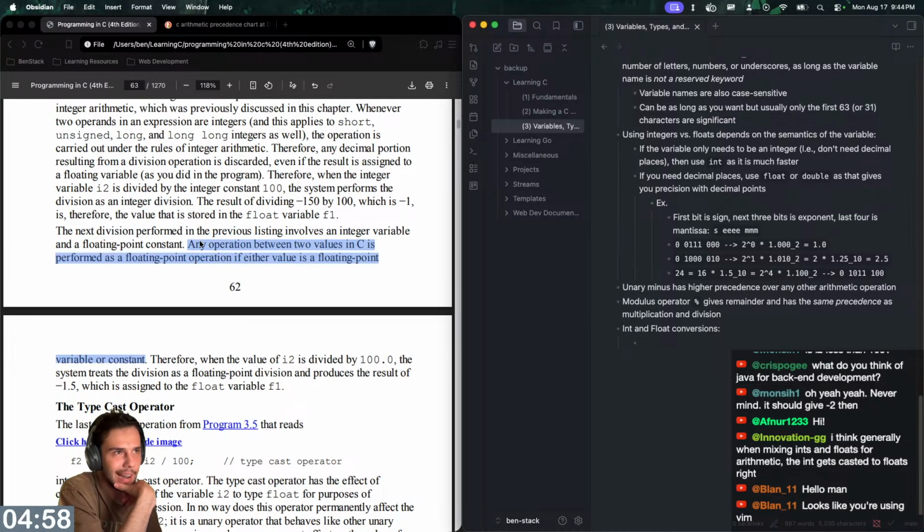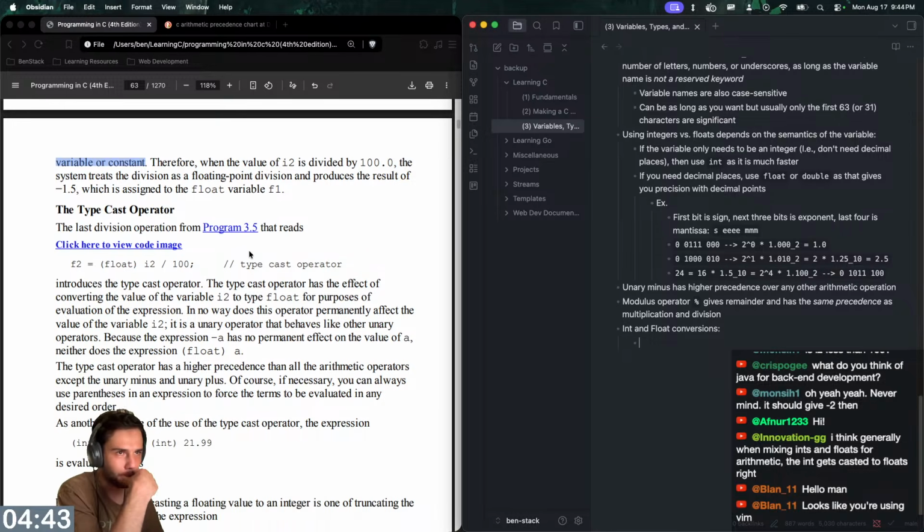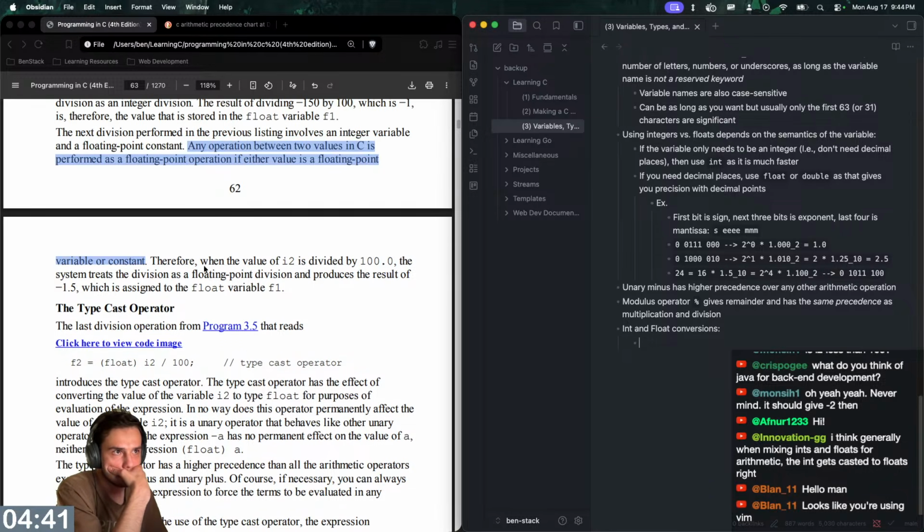So this is good. Any operation between two values in C is performed as a floating point operation if either value is a floating point variable or constant. So essentially that answers our question earlier, which we kind of already came to before. Therefore, when the value of I2 is divided by 100, the system treats the division as a floating point division.